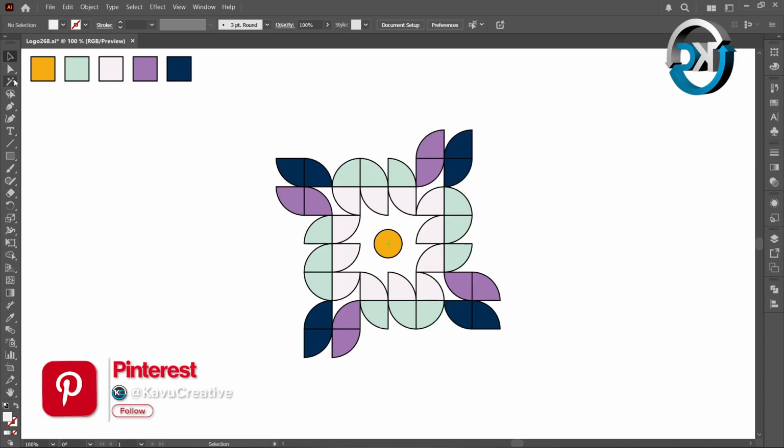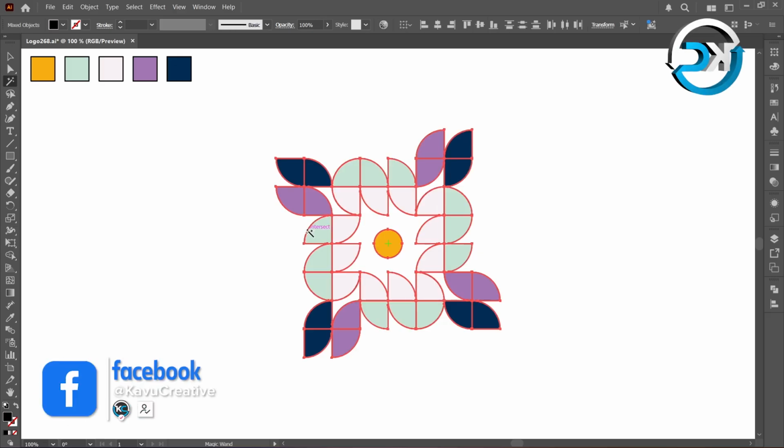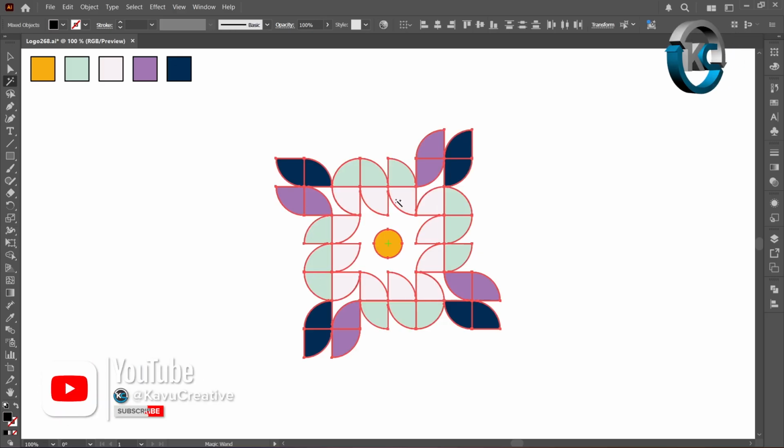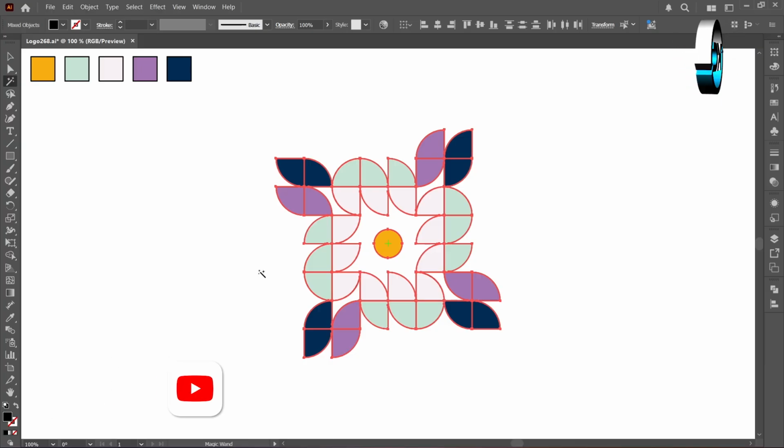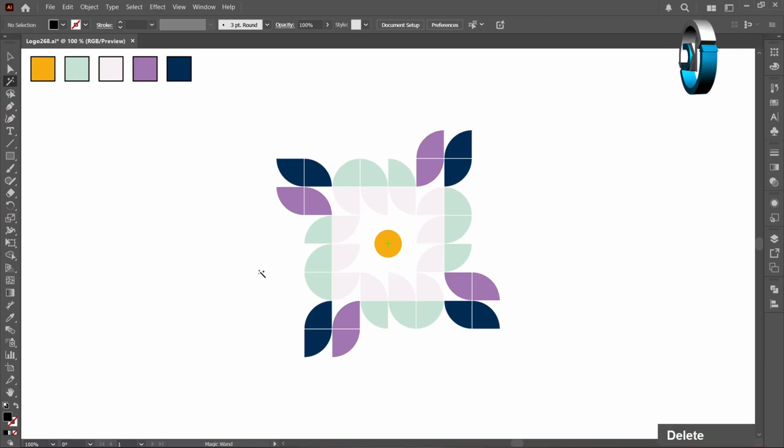Choose the Magic Wand tool. Click the extra outline. It selects everything instantly. Hit Delete to remove it all. And we are fully done.